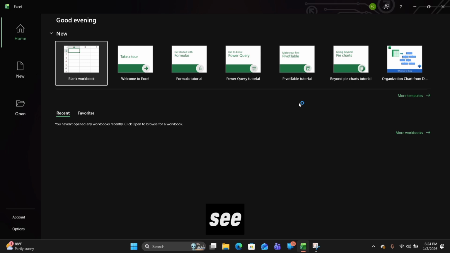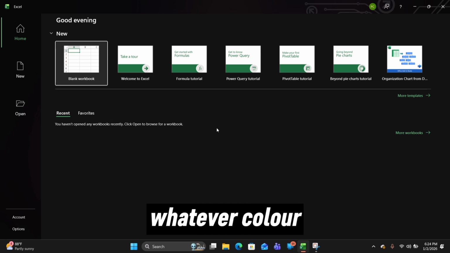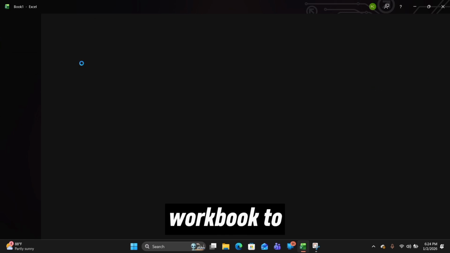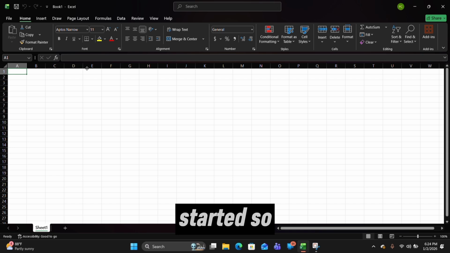And then you can see this page comes out. So guys, what you need to do here is click on the blank workbook. Irrespective of whatever color yours is showing, mine is showing black because I'm using dark mode, but even though yours is showing white, it's still the same thing. All you need to do is click on the blank workbook to get started. So now we've successfully opened our Excel and we're ready to start.